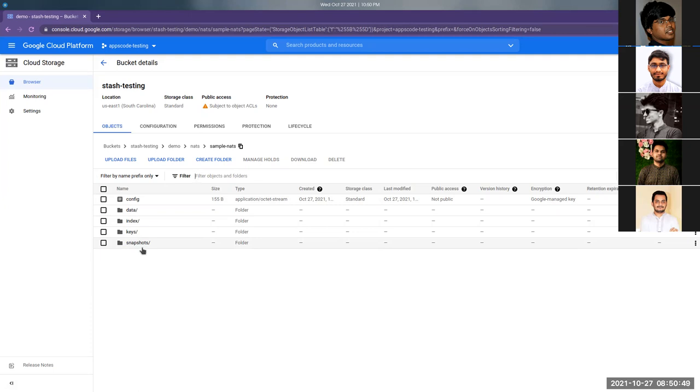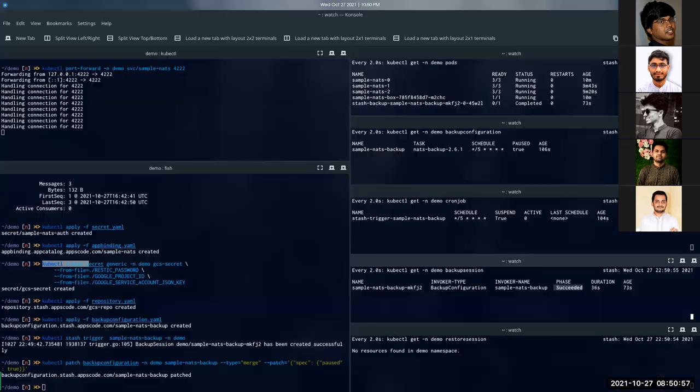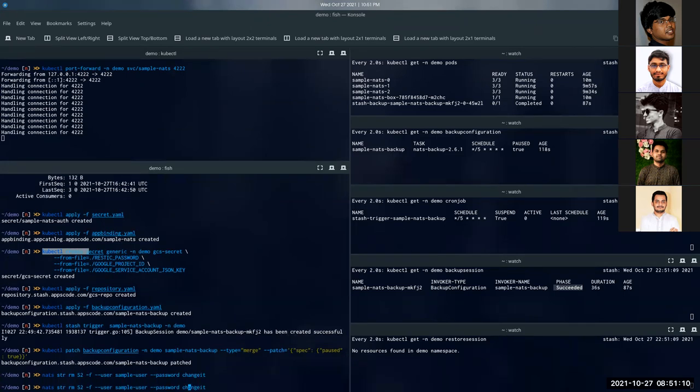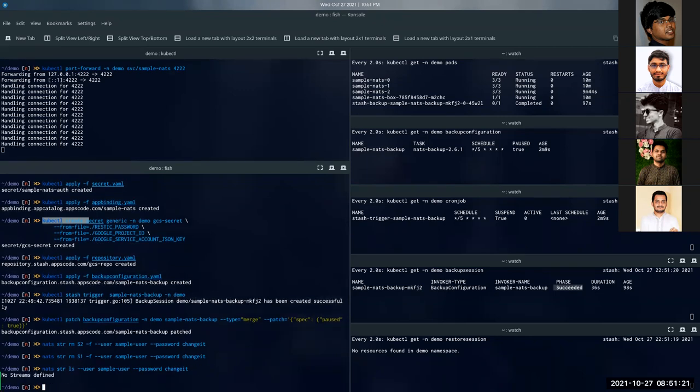Now let's simulate a disaster scenario before restoring our data. So to simulate a disaster scenario, I'm going to remove all the streams. So this is the S2 stream. So it has been removed, and now the S1 stream is also removed. So let's check the stream list. So you can see all the streams have been removed. Now let's restore our data.